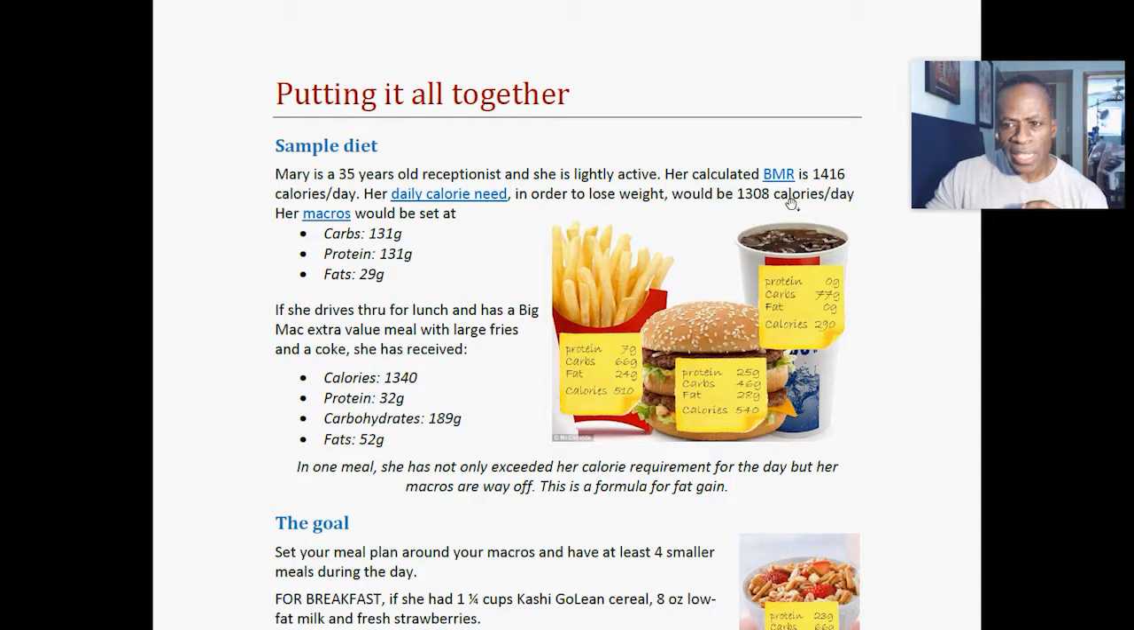Okay, so 1,308 calories is how much she should be eating per day. And she's going to break it down like this: 131 grams of carbs, 131 grams of protein, and 29 grams of fat. If she was to eat like this, then she would have no problem losing weight on a gradual and consistent basis. It's a matter of just keeping the numbers right.